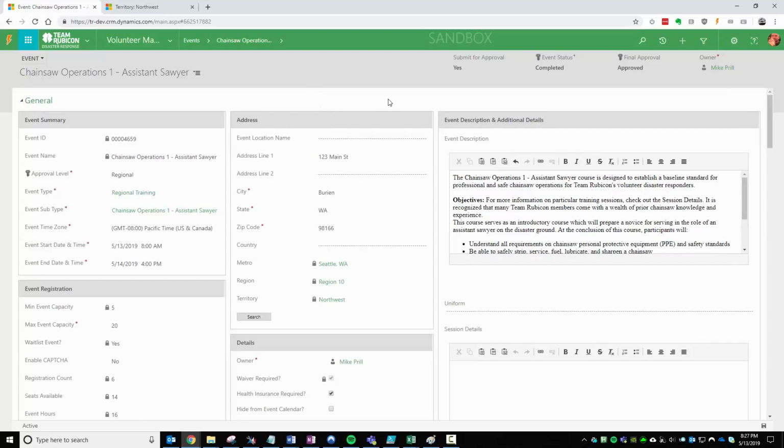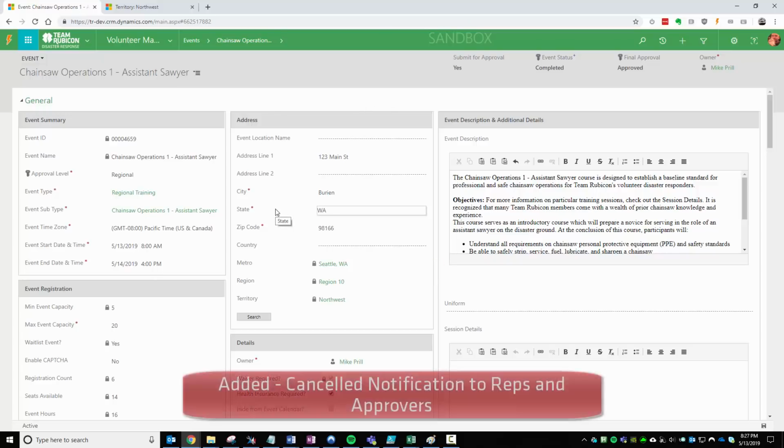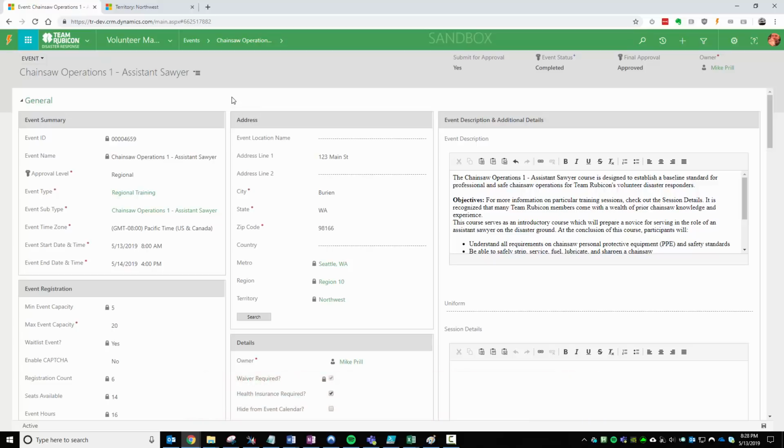Another thing that we've added is an automatic notification to go out to the various reps and the approvers whenever an event gets canceled. And the reason is because, first of all, we have very few cancellations, which is great, but the cancellations that we have had, sometimes somebody still showed up, or the approvers weren't really in the know and they were asking, hey, whatever happened to that class? And then come to find out it had actually been canceled.